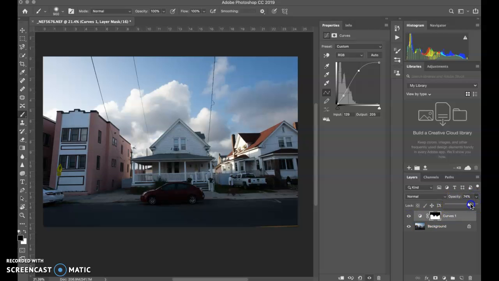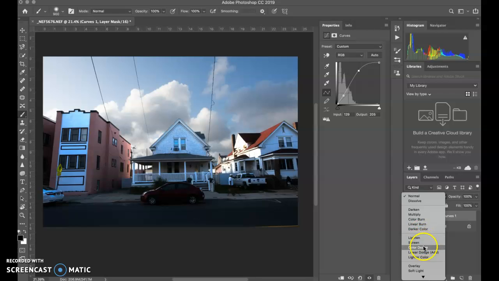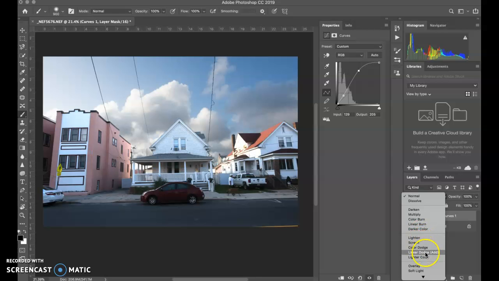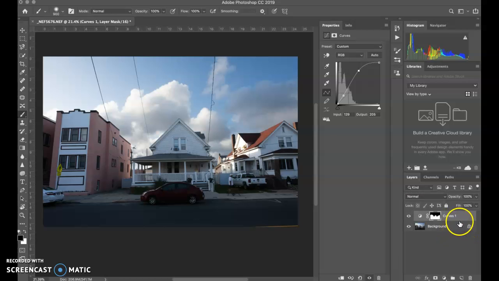So you can say, oh, I don't want it that much, and turn down the opacity. You can play around with blending modes. It gives you different ways to apply this adjustment mask. And that goes for all layers, by the way.